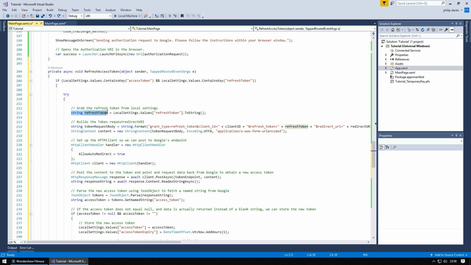So if the local settings contains two keys, the access token and the refresh token, we're going to declare a new string called refresh token and set that to the refresh token that's already stored in the local settings. We're then going to build another token request string, but this time we're going to set the grant type to refresh token. We're also going to set the client ID. I'm not going to hover over that because it will show my client ID.